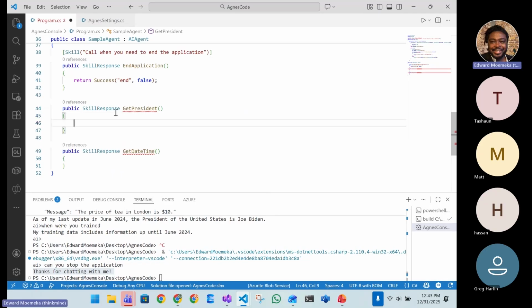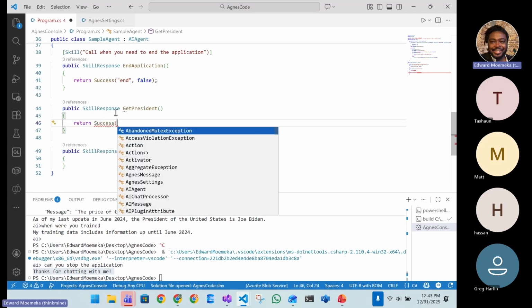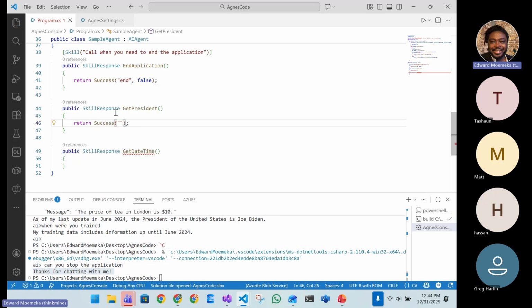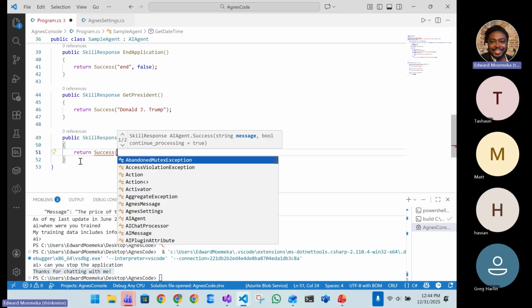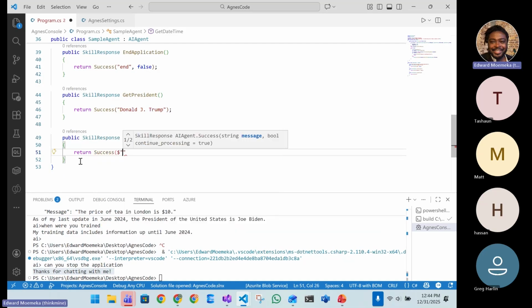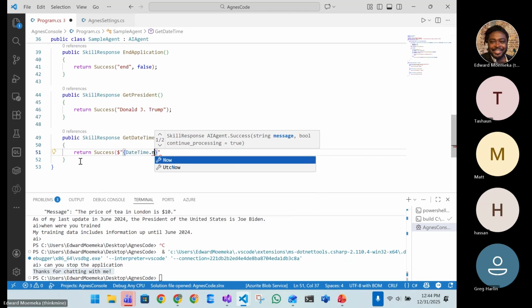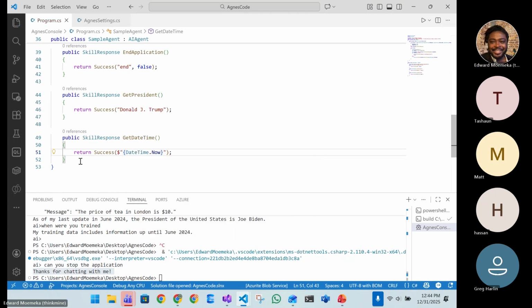So it follows the same format. We're going to return a success. And of course, as a program, you know that you can do a lot of things within there. But now in here, unlike with the end application call where we did not want it to continue processing, in this case, we do want it to continue processing. So we're going to say Donald J. Trump. And then over here, return success, datetime.now. Okay. And to enable these, right now they're not working.